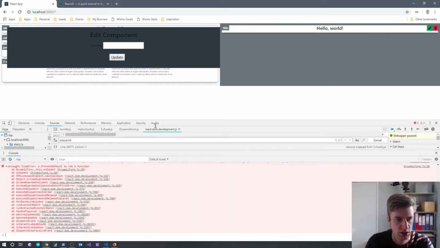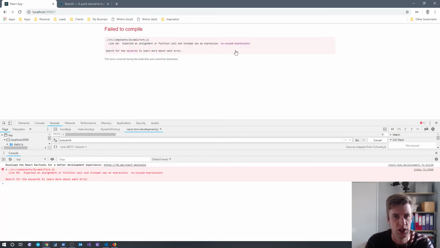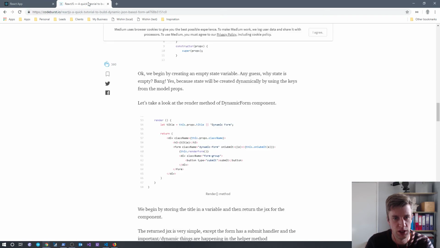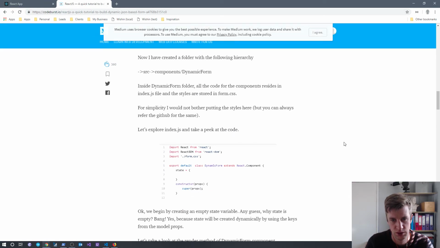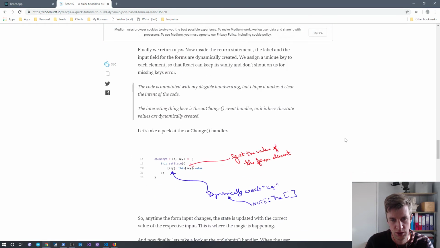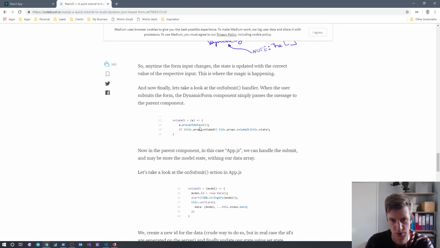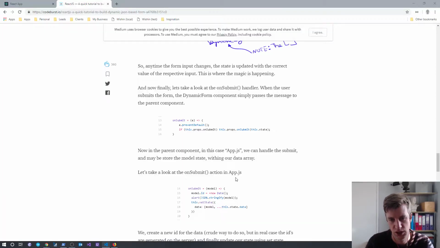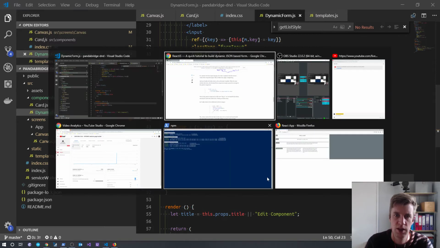And then if we just run that, what happens then? Expected missing expression, blah blah, line 50 on dynamic form. e.prevent... wait. e.preventDefault. Default is a function. Why is that not coming up then? Try that again.